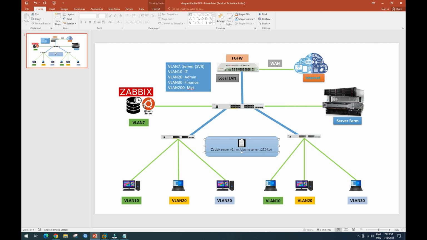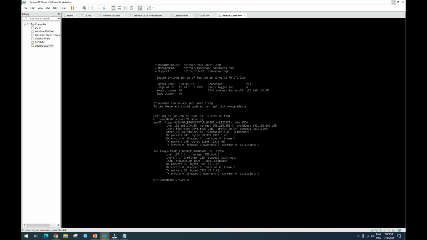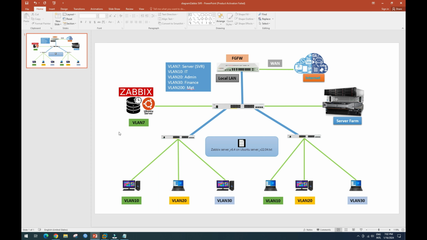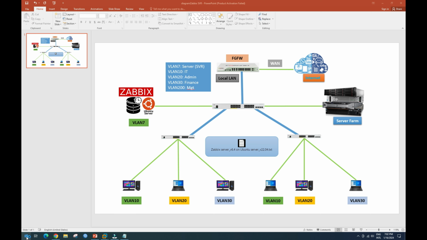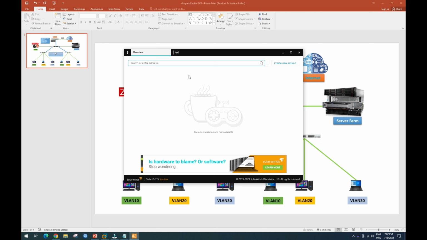For this lab, we will install Zabbix server on Ubuntu server, and for my Ubuntu server, I have a pre-made VM already. As you can see, here's my VM. In order to make the setup easier, I am going to remote into this Ubuntu server by SSH. My IP address is 192.168.100.85.